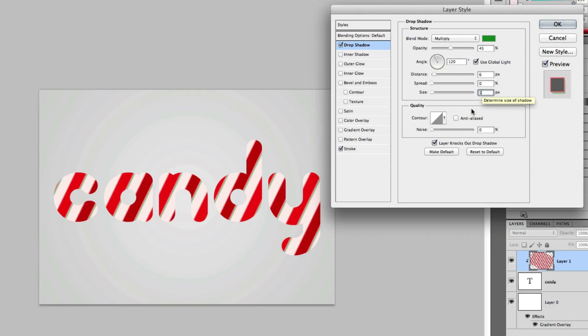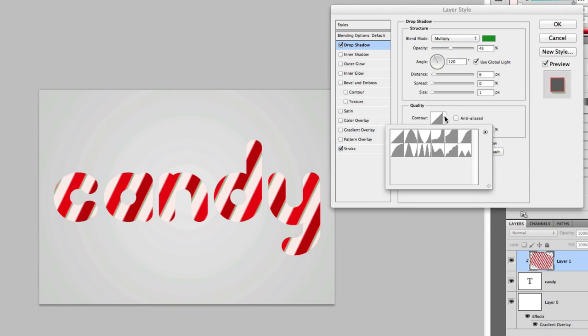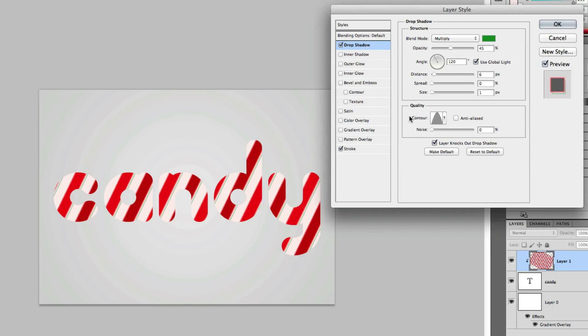The important setting is the contour. Right now, our green line is attached to the red lines. I'd prefer if it had some separation. Changing the contour to cone should do the trick. Perfect. Our pattern is complete.